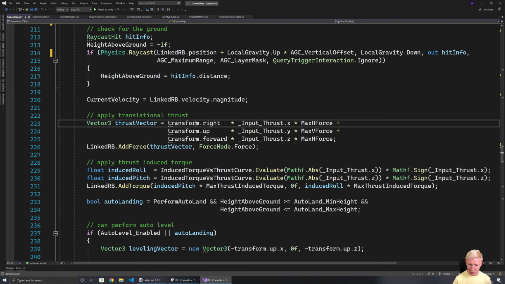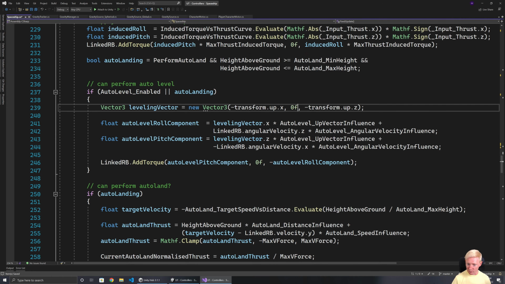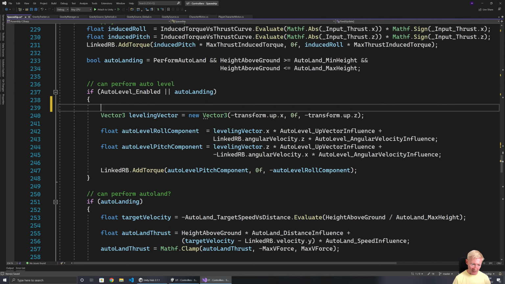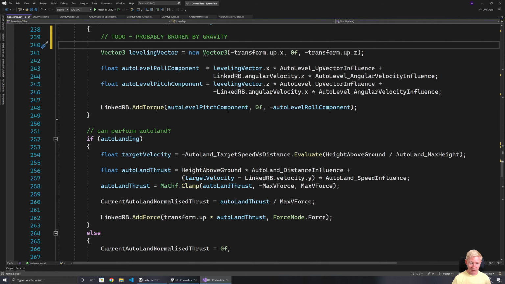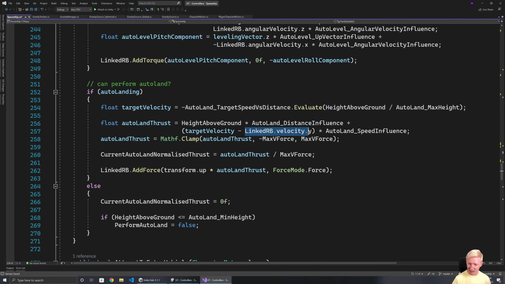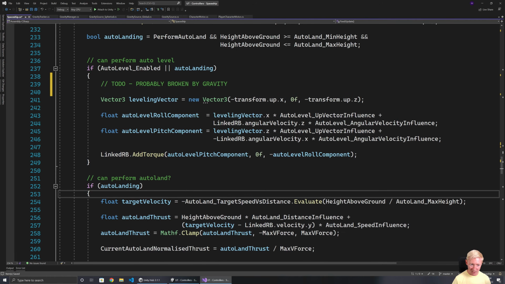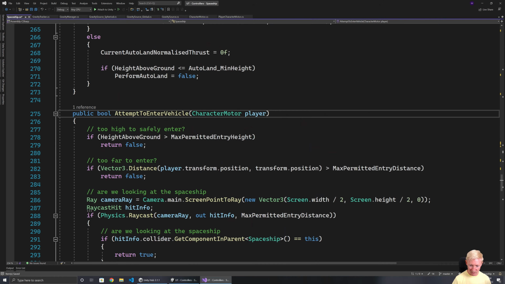So we've changed this. These other ones we're using transform right up and forward. That's good. Those will work well. This auto leveling is one we are definitely going to have to update. So we're going to put in a to do: probably broken by gravity. But that's okay. We'll come back and fix it. The auto landing looks okay, although it does have this where it's using the Y component. So that's probably going to need to be updated as well. So we'll chuck in another to do here.